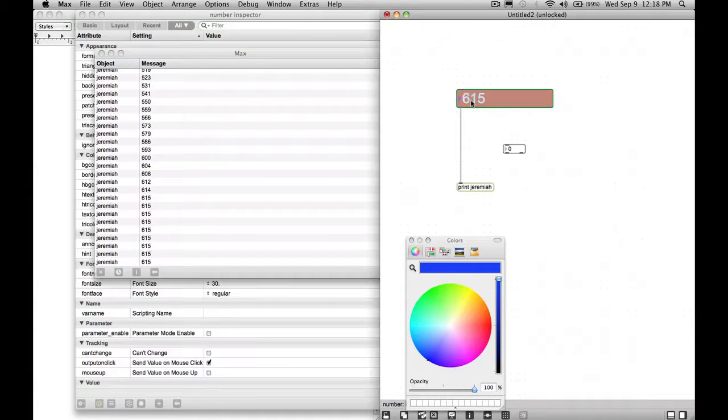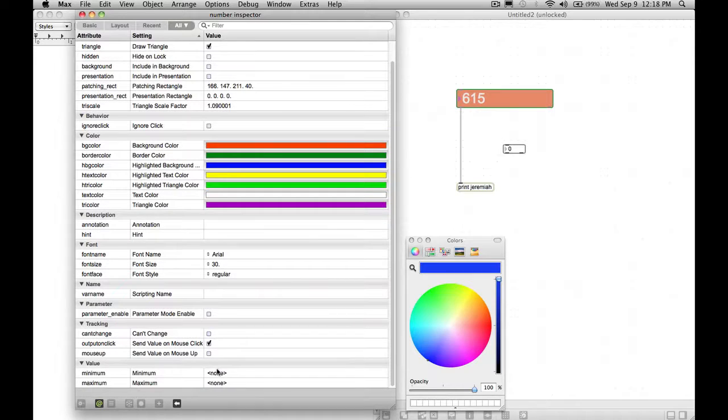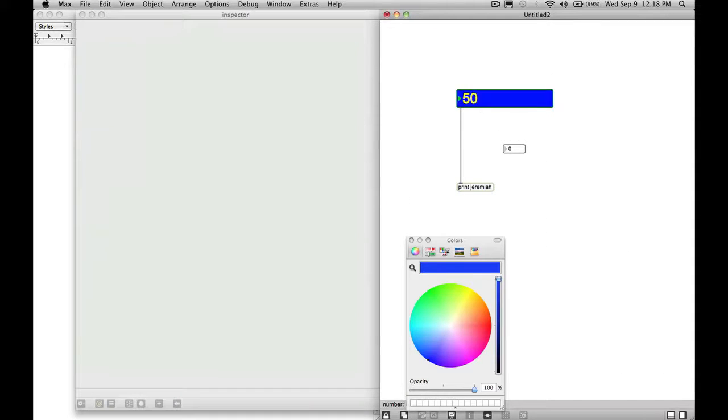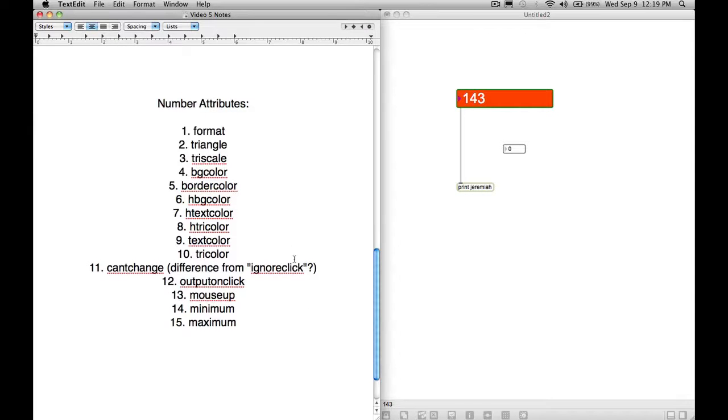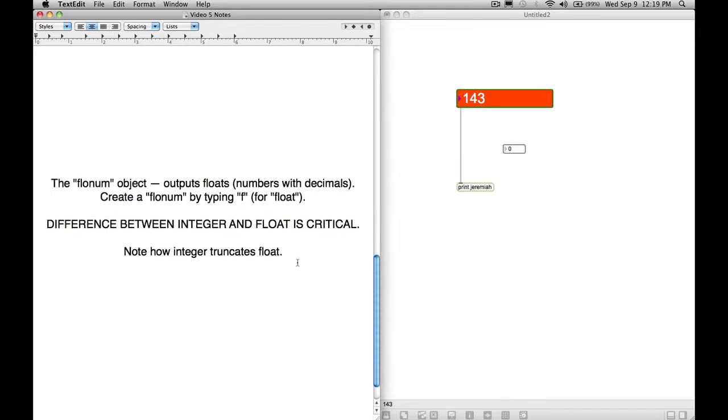And then minimum and maximum, which are very useful. Minimum is just the bottom number that it will go down to. We could set it to 50. And then maximum, let's set it to 150. Now you'll notice it automatically brings it within that range. I get to set the range of my number, so it will only go down to 50 and only go up to 150. Very, very useful. So that's the integer object, the number object, and it works in integers.